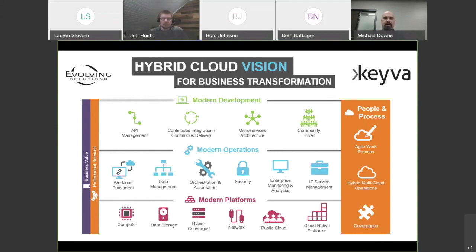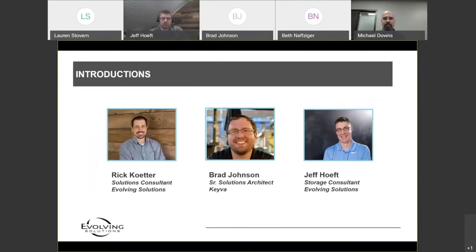Our presenters today are three of the folks on the technical team here and at Kiva. Kiva is an Evolving Solutions affiliate organization focused exclusively on orchestration and automation. Our three presenters today are Rick Ketter, a solutions consultant here at Evolving Solutions, focused largely on large systems storage as well as other kinds of SAN deployments. Brad Johnson is a senior solutions architect with Kiva.